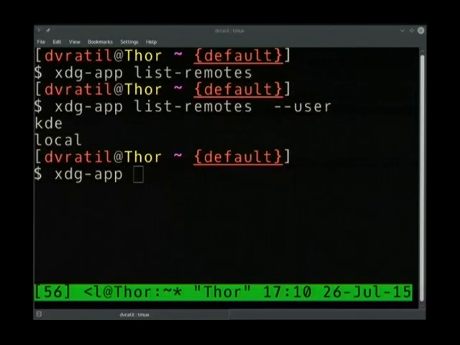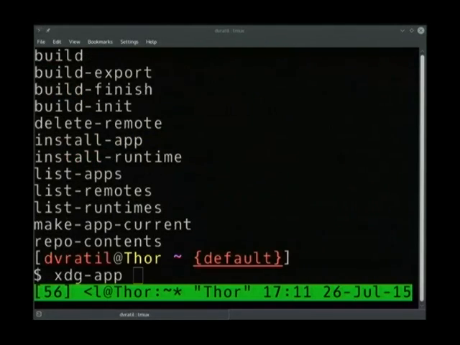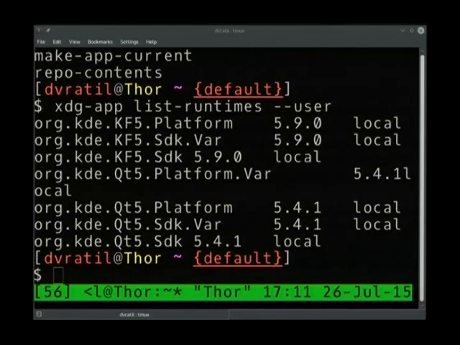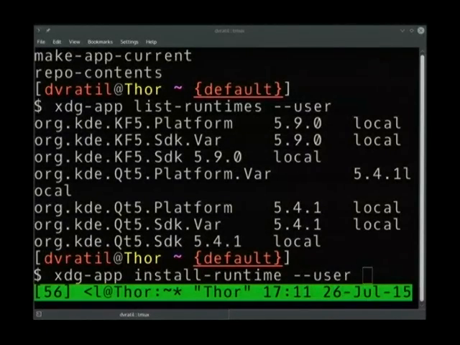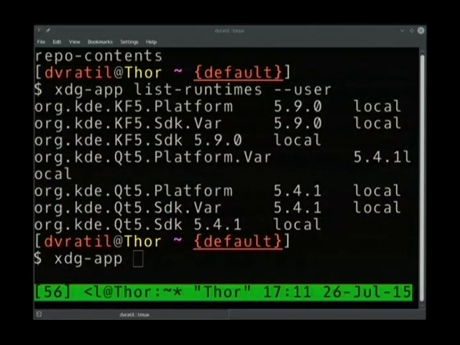So now I can look what is available. List runtimes that are installed locally, or I could just install runtime as a user from the local remote repository, and I would want to install, let's say, KF5 platform, the version 5.90. This would be basically sort of OSTree pull, so like git pull from the remote repository. I won't do it, it takes forever. I already had it locally installed, as we saw before.